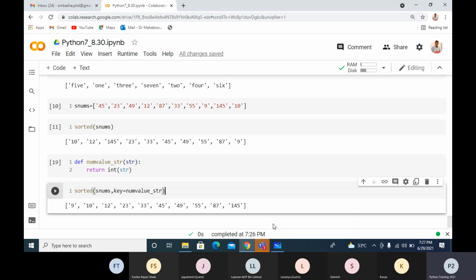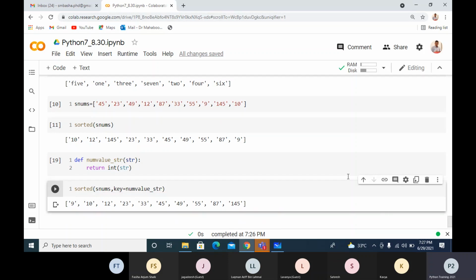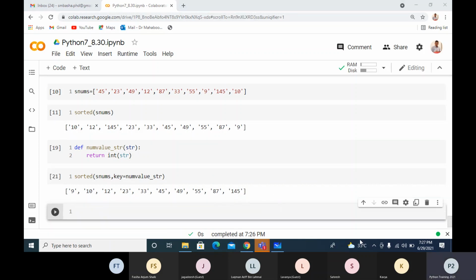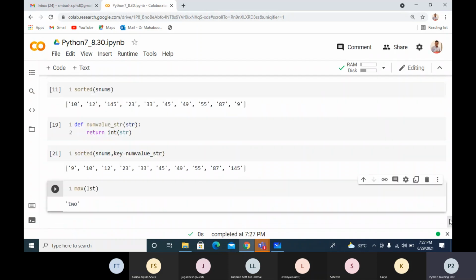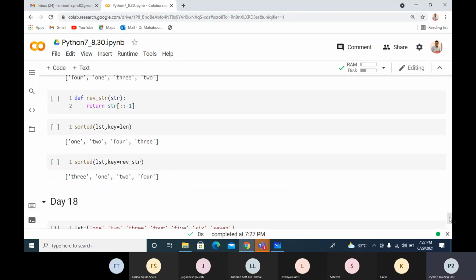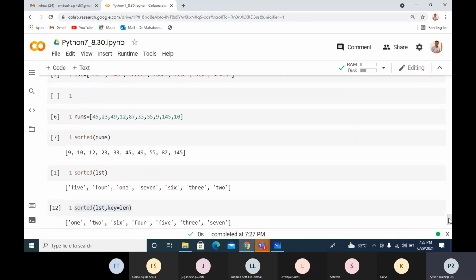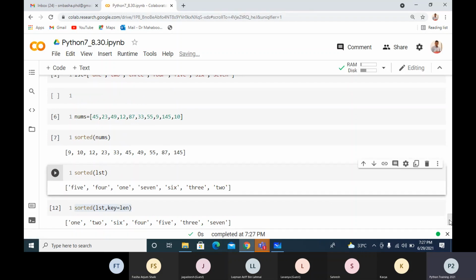This is a kind of functional programming where we can do a lot of activities. Not only for sorted, you can do it for anything. Like suppose I take the LST here. Now when I take the maximum of LST, I'll get the last element as per the dictionary order. So I'll get 2 as maximum, because 2 occurs last in the dictionary order. Or if I take sorting, I get 2 as last. So the same thing I'll get.